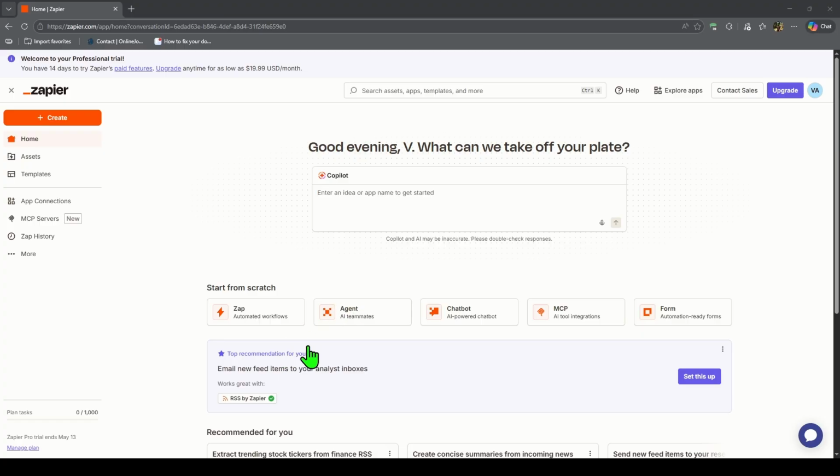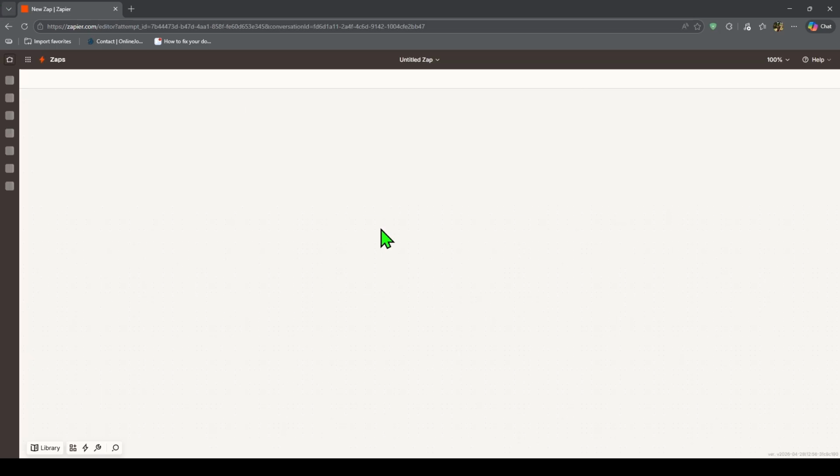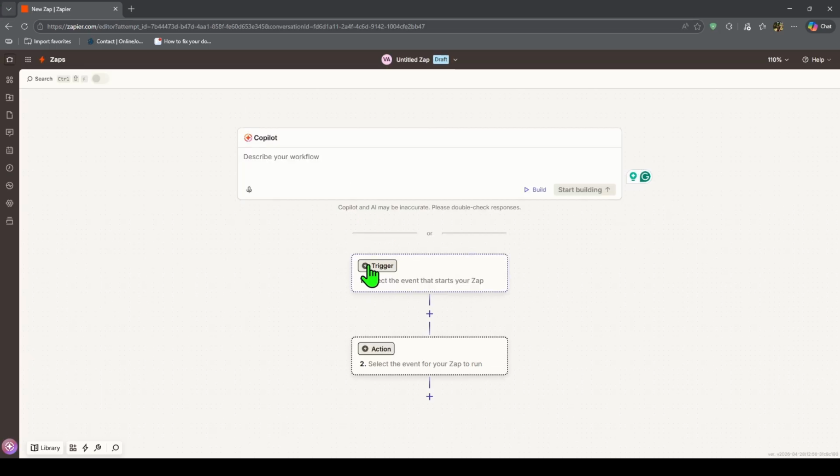First, open Zapier and log into your account. From the dashboard, click Create, then choose Zap. This will open the automation builder. Now choose your trigger app. The trigger is what starts the automation.